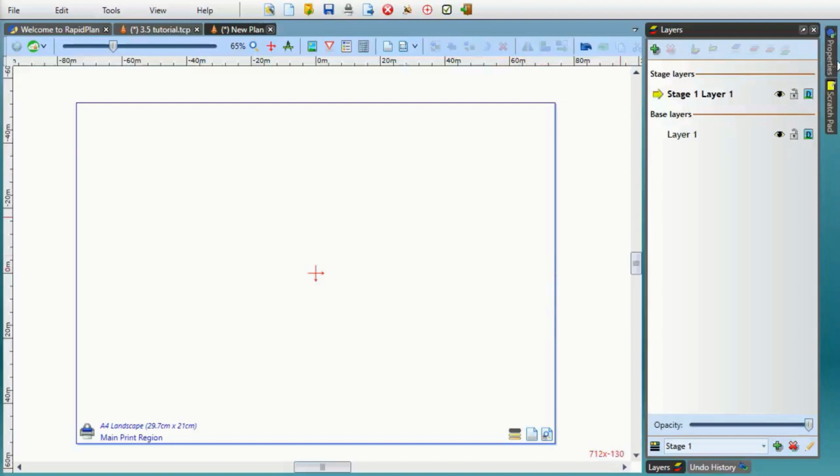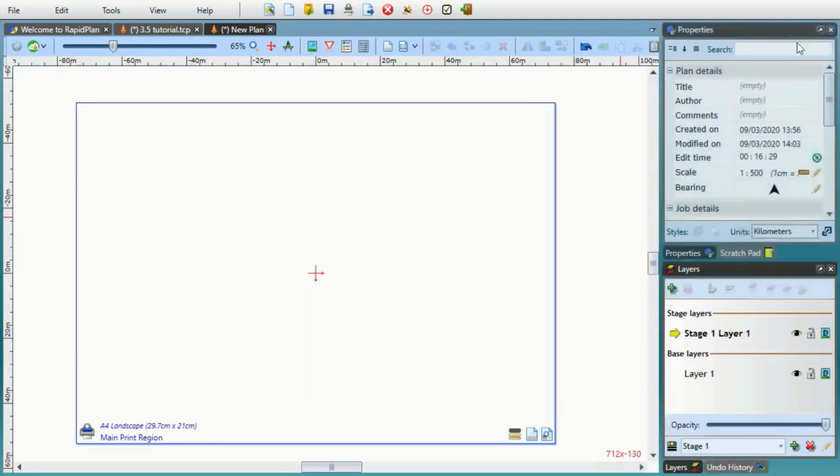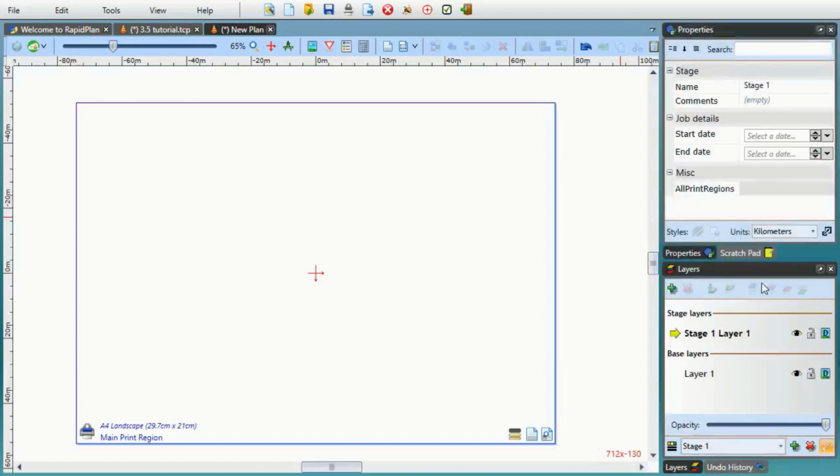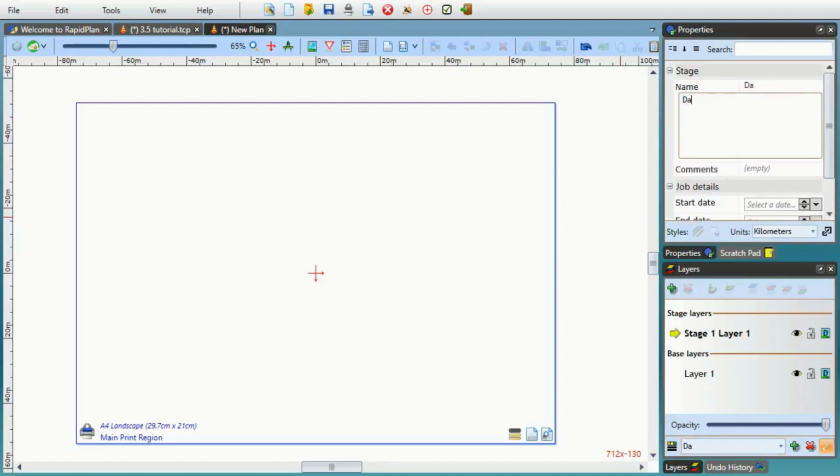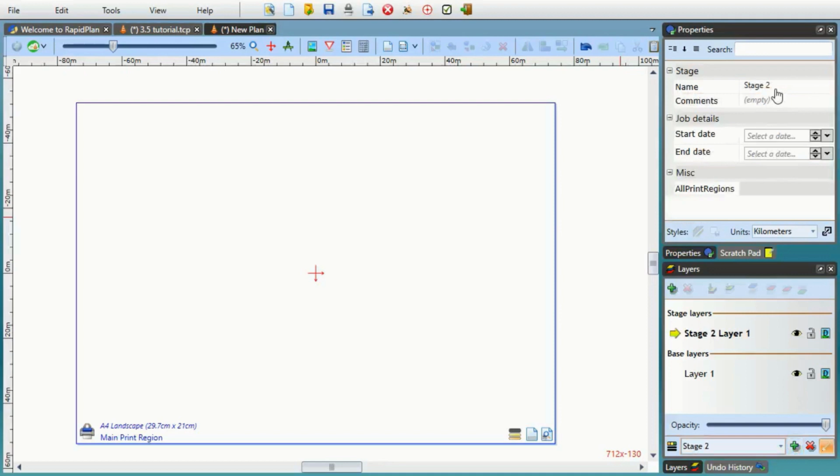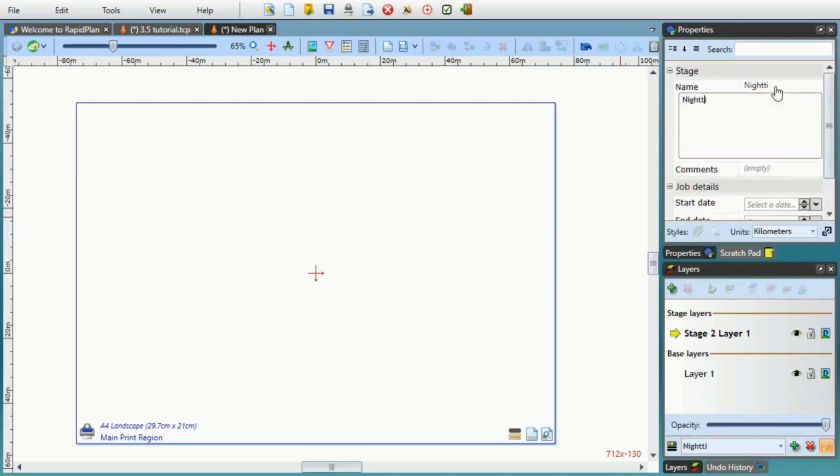Say I need to draw a plan for works with one static work zone, but with different signage for daytime and nighttime. The Edit button here is for editing the current stage in the Properties panel. So let's use it and rename Stage 1 to Daytime. And then I'll create another stage and call it Nighttime.